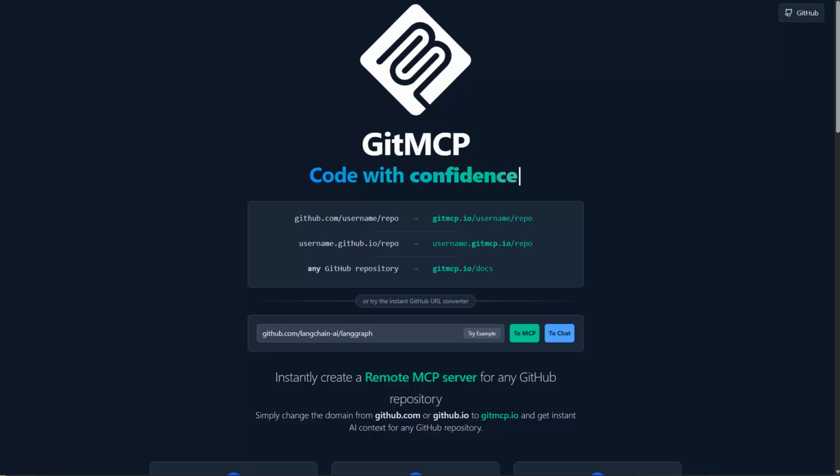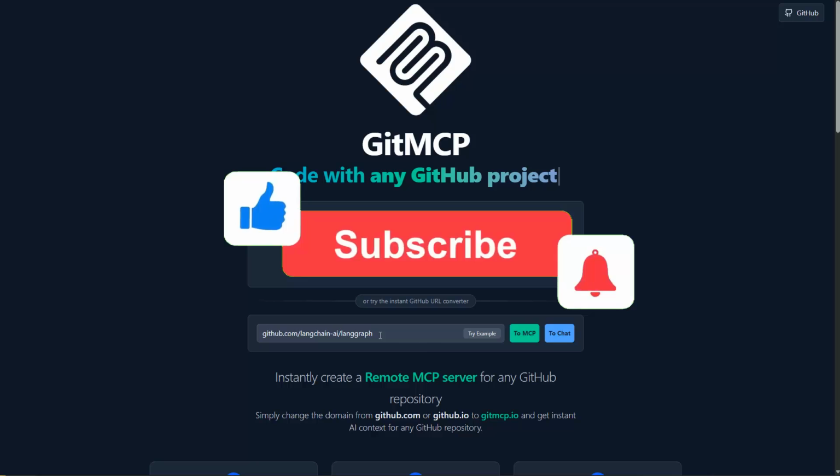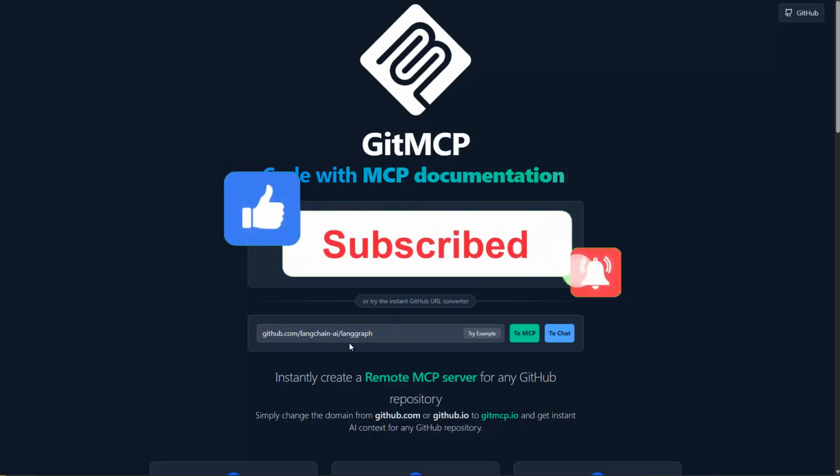So you go to this website, gitmcp.io, you can also search it of course, and then just click on the link and you get there. And there basically all you need to do is copy paste the GitHub repo you're interested in. In this case there's already an example which you can use. If you go to try example, then you get LangGraph.